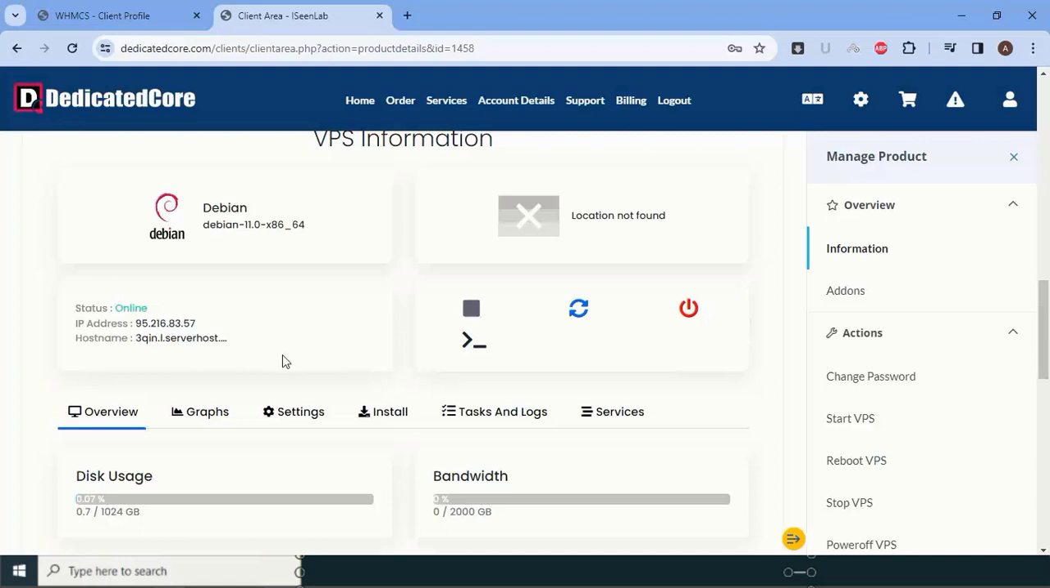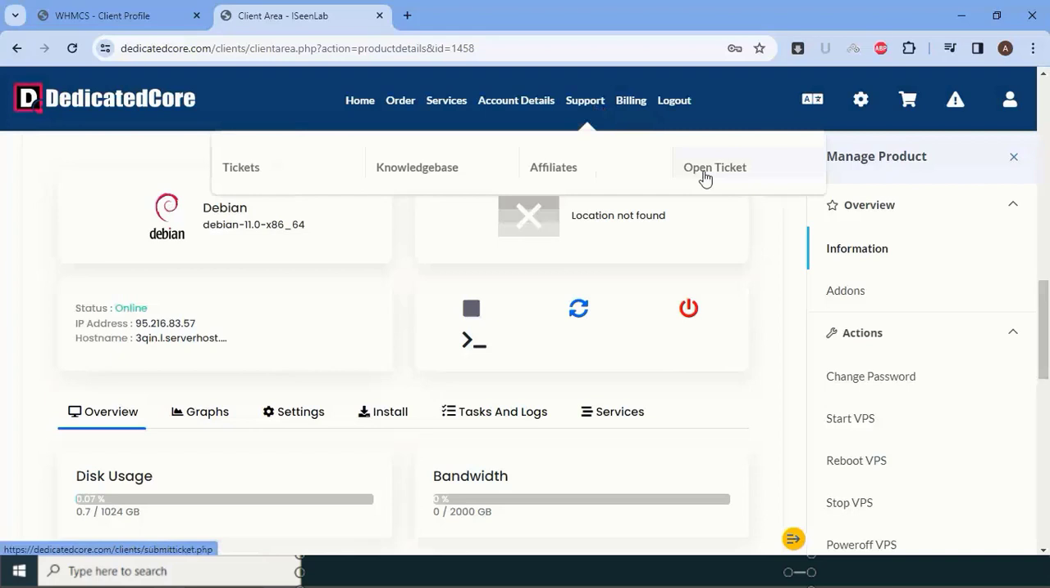Still facing any issue while changing a password, just open a support ticket. To open a support ticket, go here and click on open ticket, and from here you can open a ticket, and from here you can see the open ticket, and you can reply and get the answers from our support team.